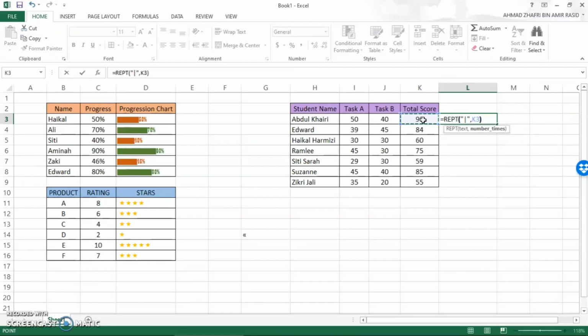So close bracket back, and then I also want to display the percentage or the value in this particular bar. So I will just put the ampersand symbol and TEXT, open bracket, and select G3 or K3 cell, our data, and comma, double quote, hashtag percentage, double quote, and close bracket. So you just need to press enter.